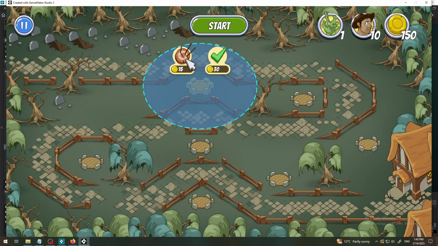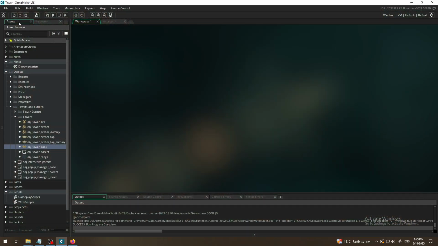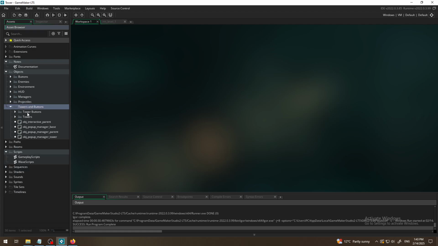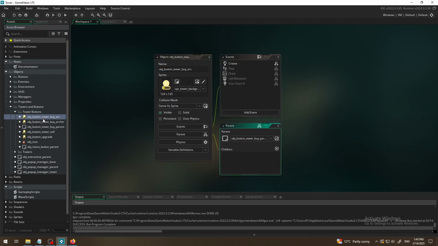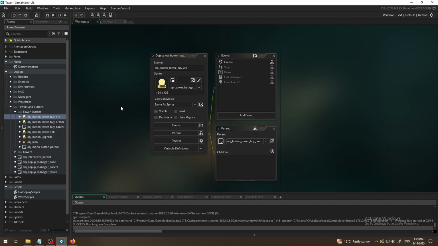So these now are what? These now are some kind of user interface, some kind of buttons. So it makes sense we should look for them in towers, buttons, towers and buttons, tower buttons. Yeah, that's what we need. Let's go one by one. Obj button tower by arc.